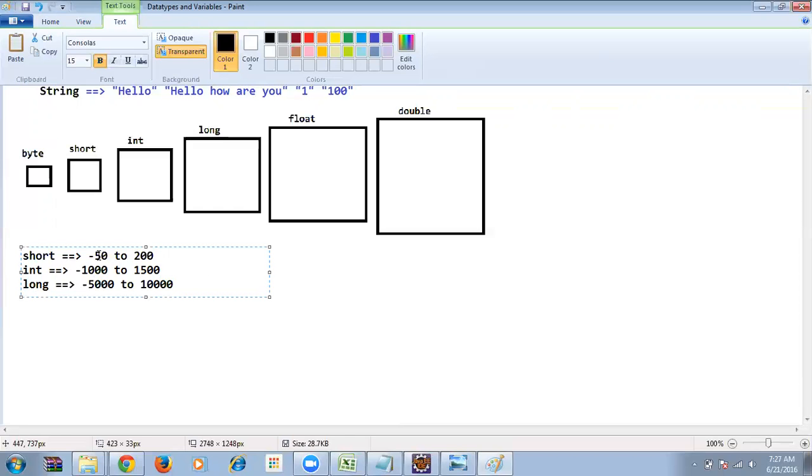Right now, values from minus 50 to 200 only I can store in this short container. In this integer I can store from minus 1000 to this one. That's it. This is what the data types help you to do: I can store values only from this value to this value. These are not the original values. I'm trying to make you understand the concept, so that's why I'm giving you some values over here.